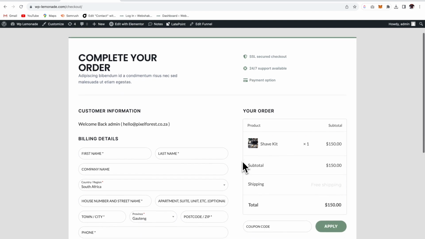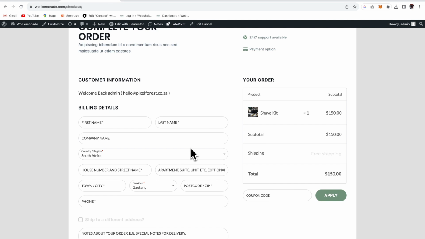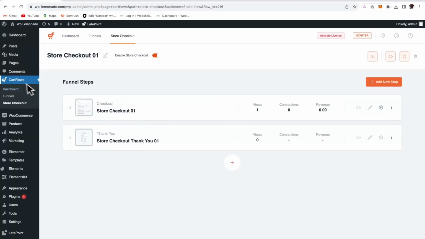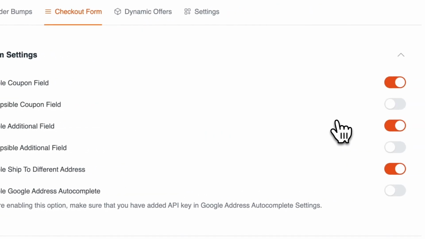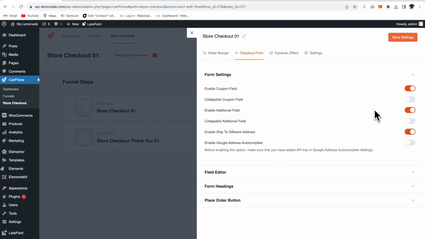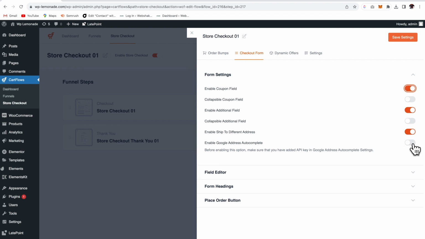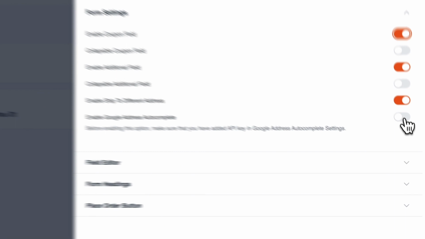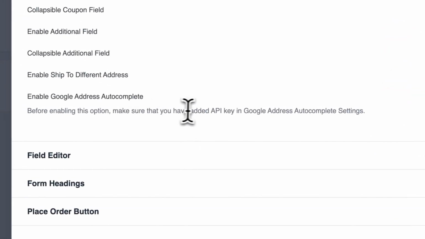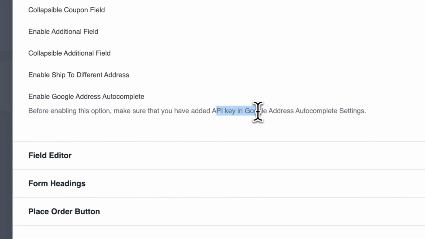Right, so now I want to change out these fields. Perhaps I want to hide some fields, or I want to add in completely new fields. So let's go ahead and do that. In the Cart Flows tab, we go to Store Checkout, and then we're going to go to the cog icon and open the settings. There's a couple of options available here for your form settings, so you can actually enable or disable the coupon field. And this is a very nice feature. You can enable Google Address autocomplete, but you need to make sure that you have an API key set for Google.